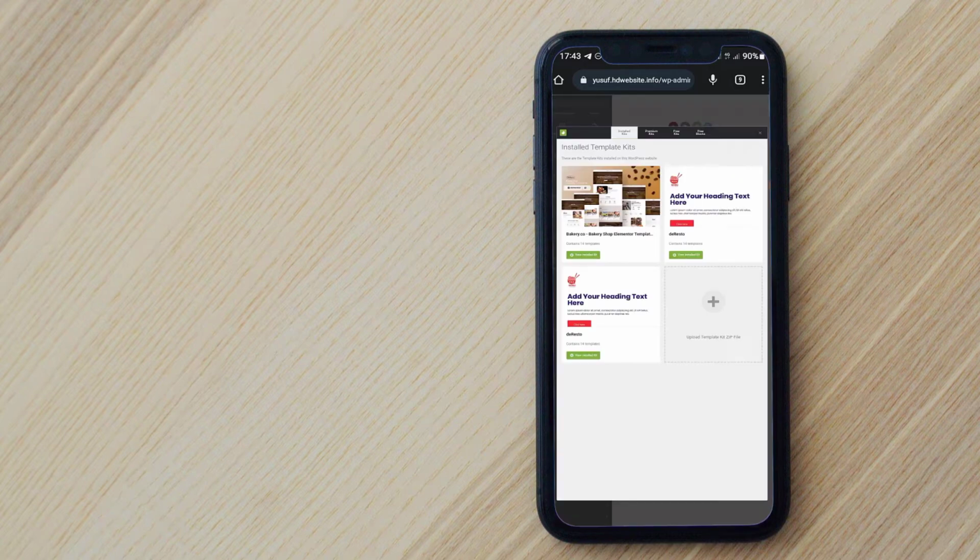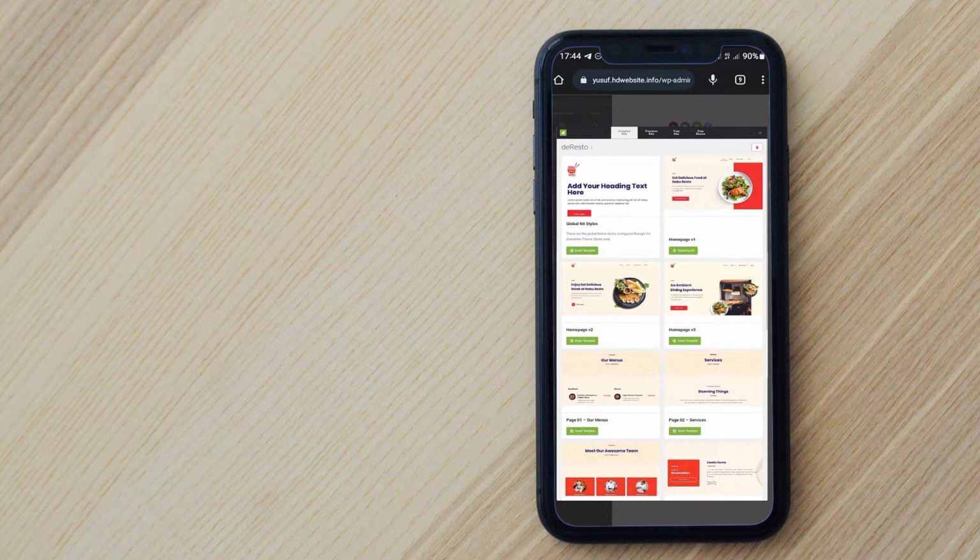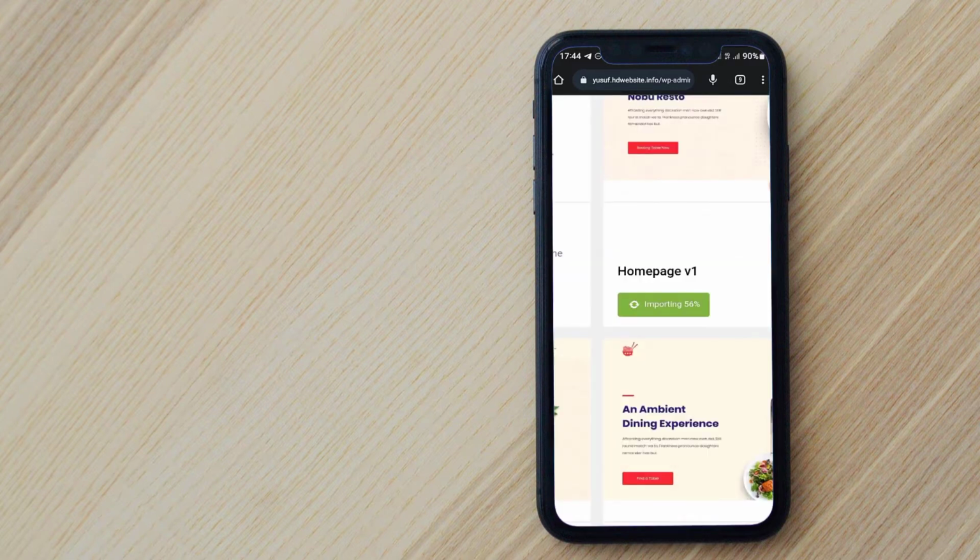In my case, I want to use this template kit, so I'll just click on it. Then you click on import, and it's going to import it into my website. Sometimes it takes a while to load, so be patient. Usually when you refresh it, it's going to break what you are designing. Once it's done loading and importing, it's going to refresh the page itself.